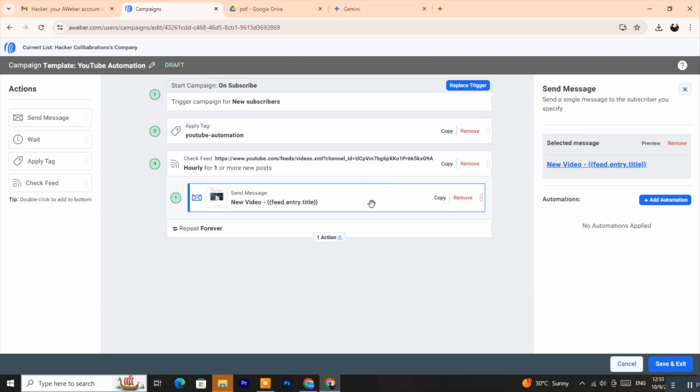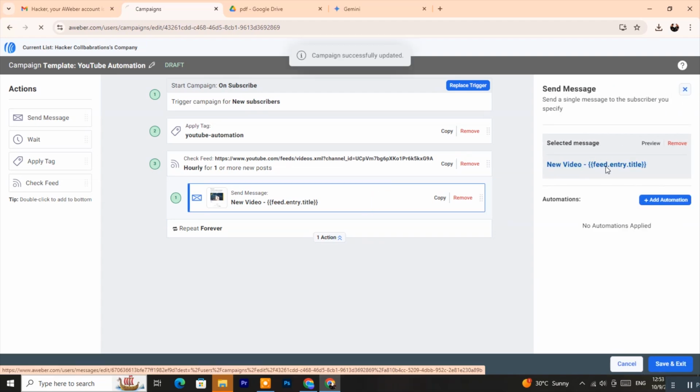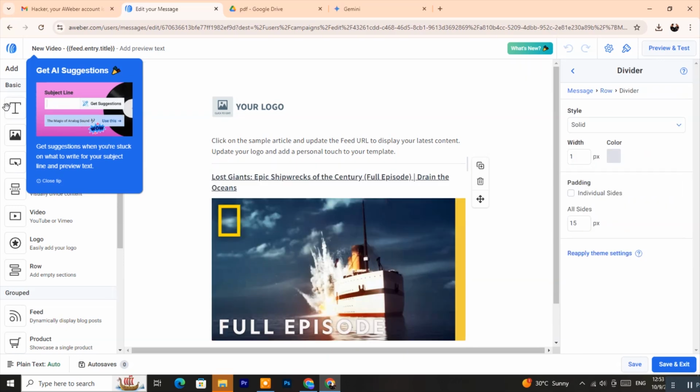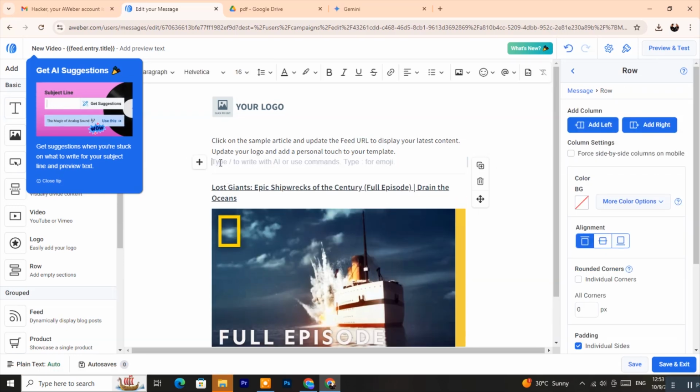Now select the pencil icon, click on Send Message, and open the selected message URL. You're now in the drag and drop editor. Type the text where you want to insert the link and customize it as needed.